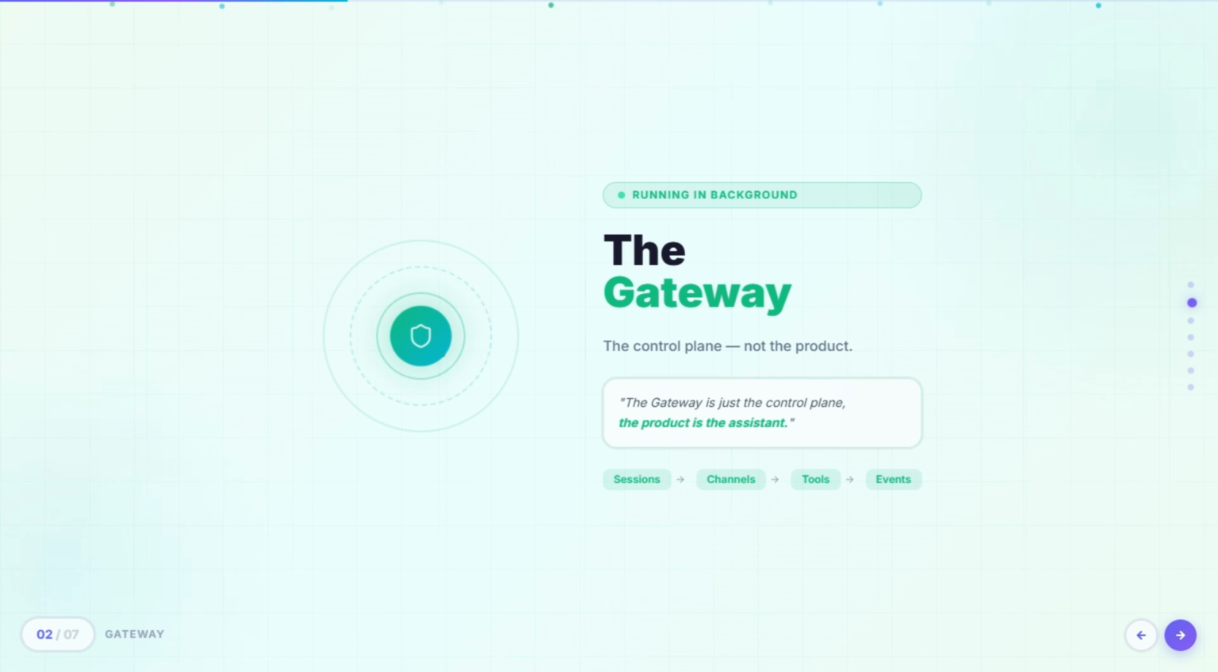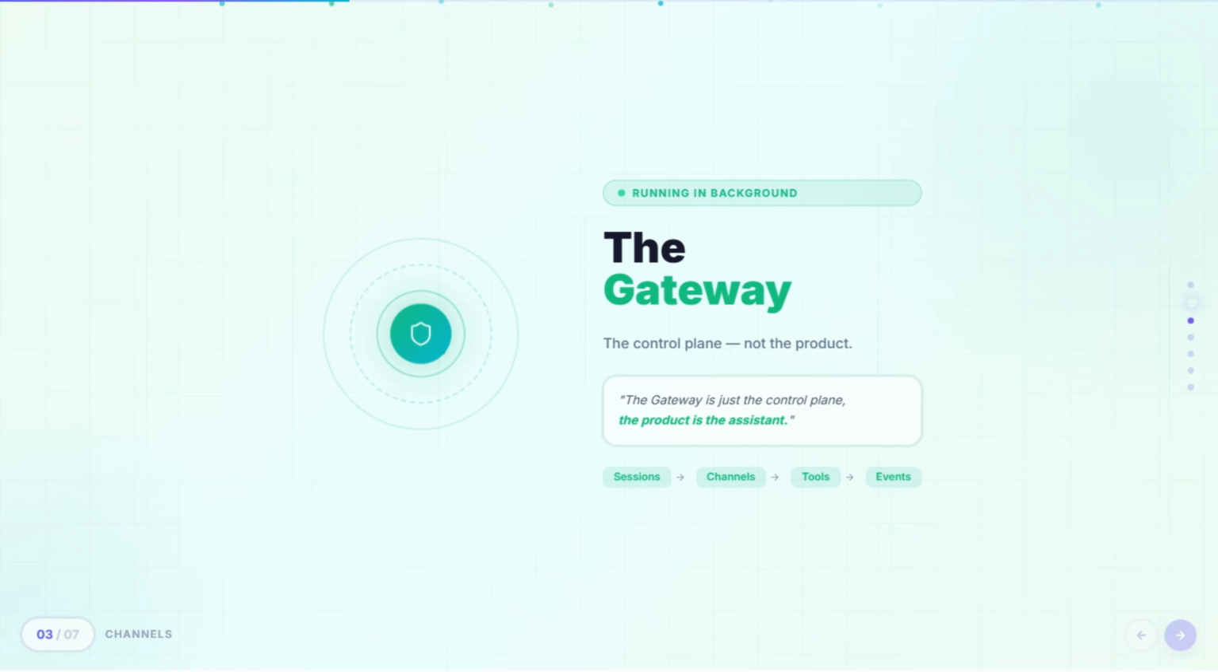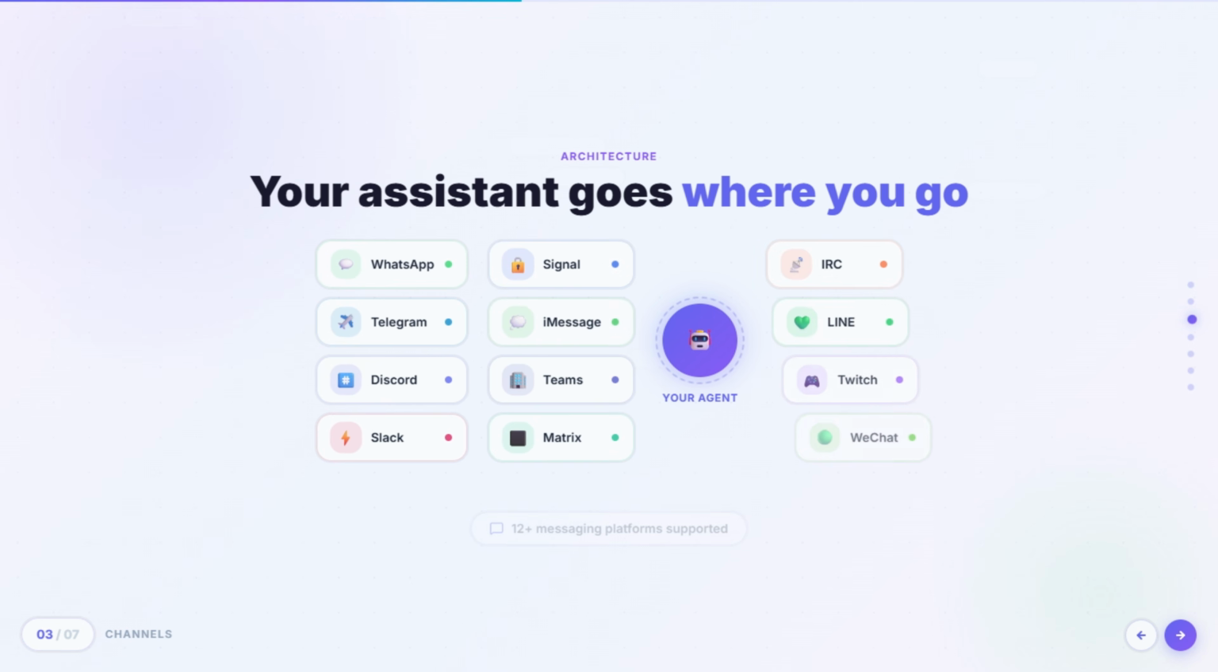The gateway is the engine running quietly in the background. It manages your sessions, your channels, your tools, and your events. It is what keeps your agent alive and connected. But the gateway itself is not what you interact with. What you interact with is your assistant, and your assistant lives wherever you already spend your time. If that is WhatsApp, your agent is in WhatsApp. If that is Telegram, it is in Telegram. Discord, Slack, Signal, iMessage, Microsoft Teams, Matrix, IRC, Line, Twitch, WeChat, and more than a dozen others.